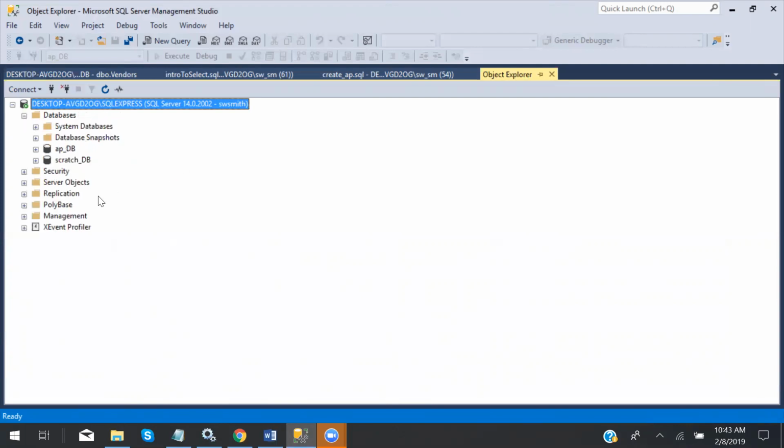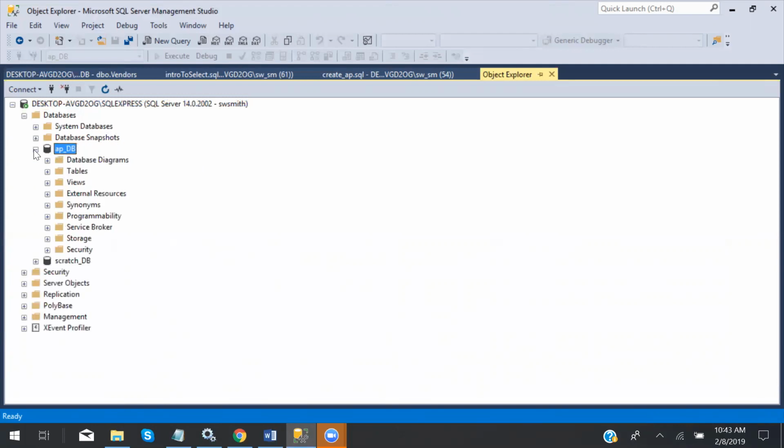Okay, I'm going to use this graphical user interface to look through it. What do I want? I want this database that says AP_DB. Let's drill down into it and take a look at what we have. Database diagrams I'm going to come back to in a minute, because they're really important and give me a lot of information.